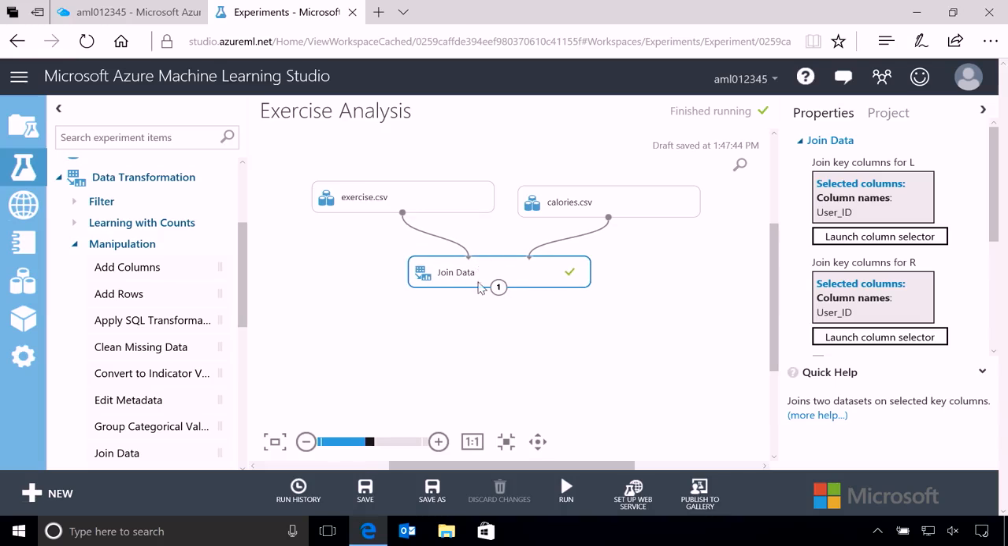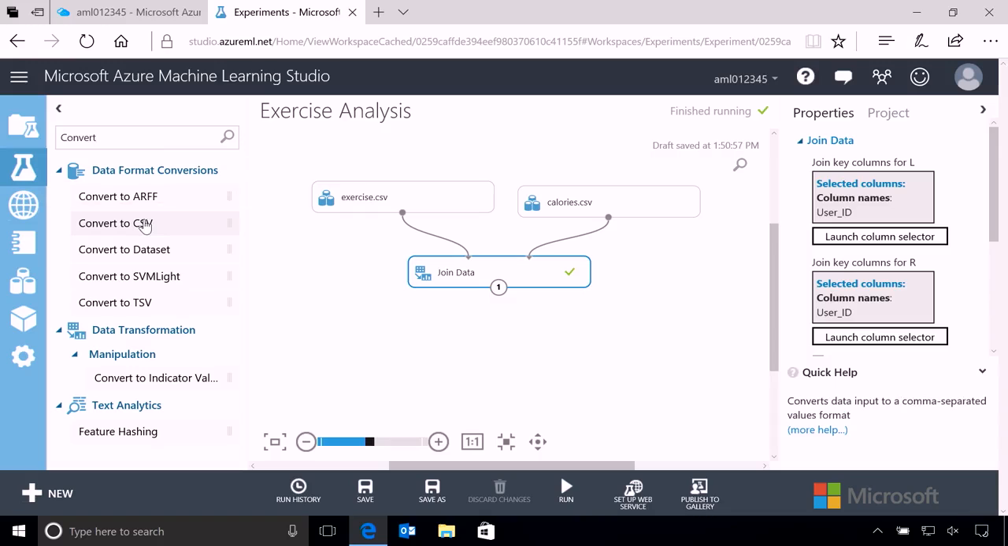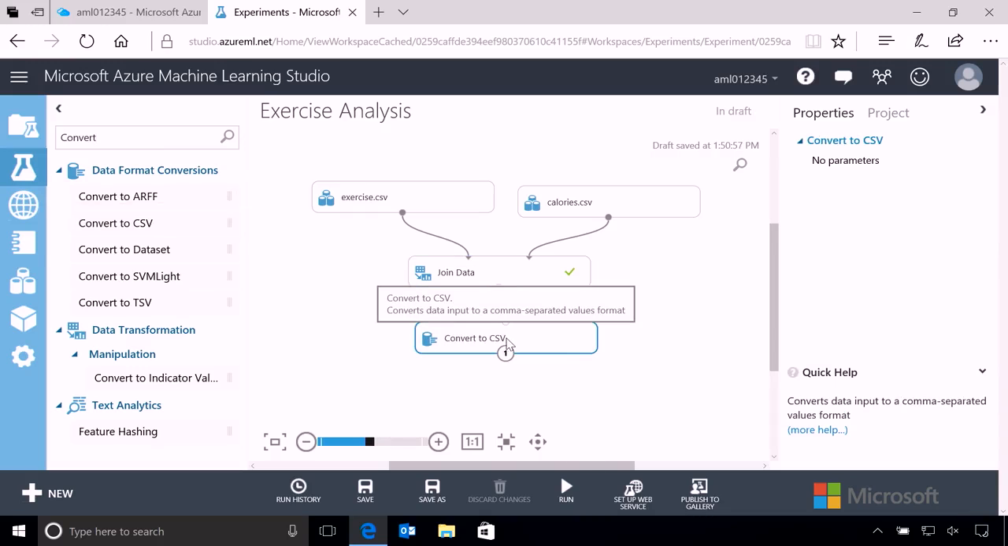And what I need to do is convert the results of this join into something that I can open in a notebook. And so I'll go and search for the module that I'm looking for, and the module I want is convert to CSV. We'll just convert it back into comma-separated format. That's what it was to begin with, but now we've started to manipulate it. It's in an internal format that's used by Azure Machine Learning. So I'm going to convert it to CSV. There aren't any properties I need to set for this, so I've just added that.